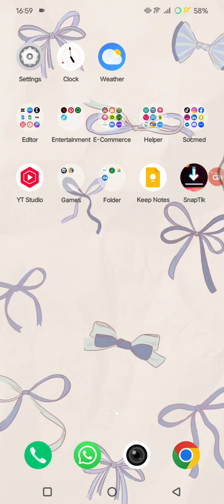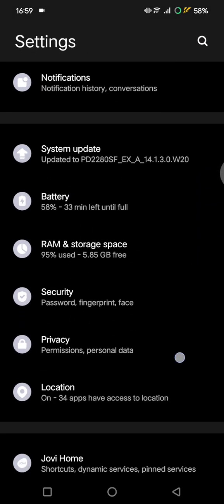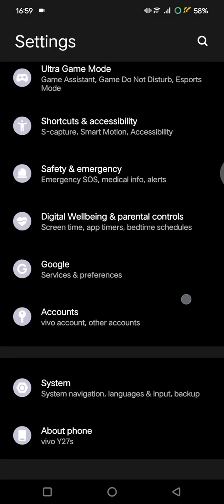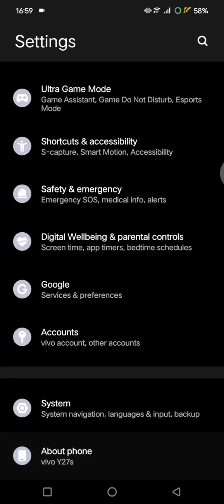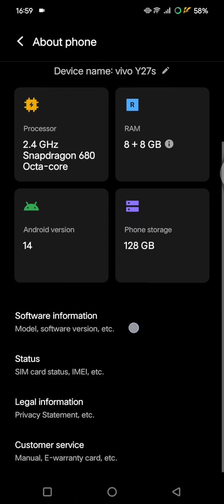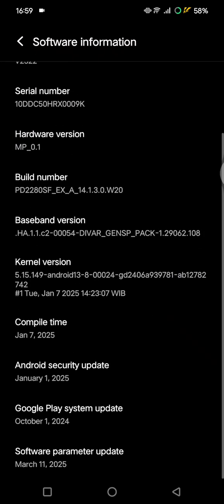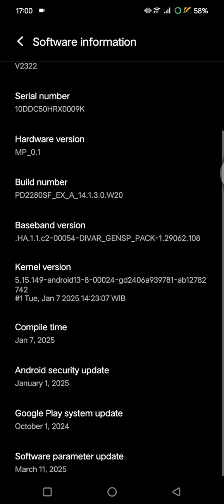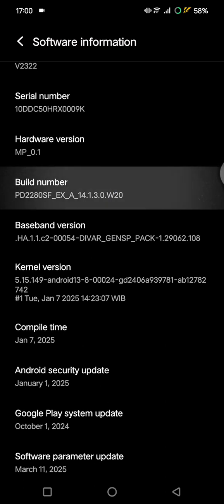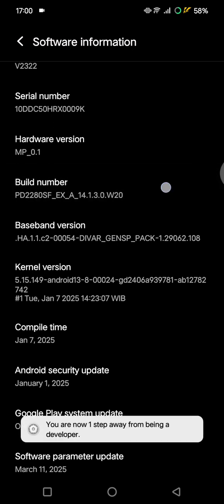What you need to do is just go to your phone settings, and then scroll down until you find the About phone option, and then scroll down again, go to Software information, and here you'll see the Build number. You can just tap on it 7 times until the developer options is enabled.